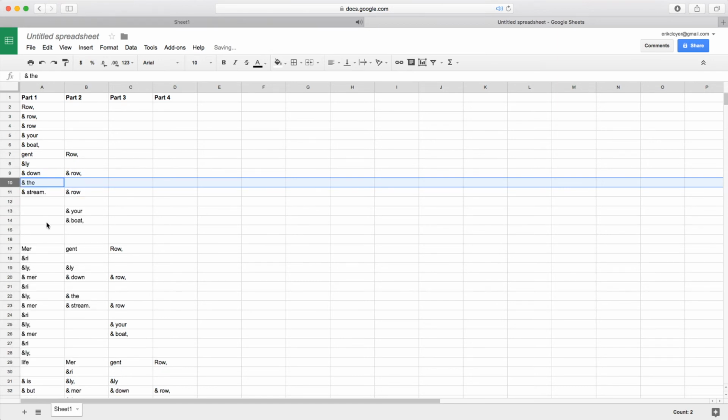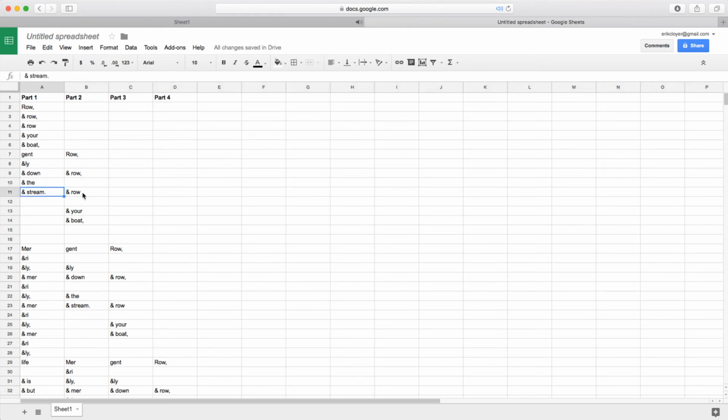Okay, but now we've got something going on here. So when I press stream, I need to trigger not just row, but I need to trigger your boat as well. I want to trigger these on a delay. And that's easy enough to do, actually. I can just add in here your. I'm using Option Enter to create a line break within the cell.